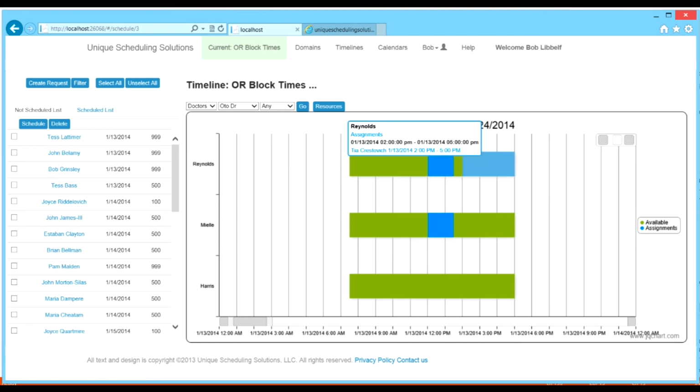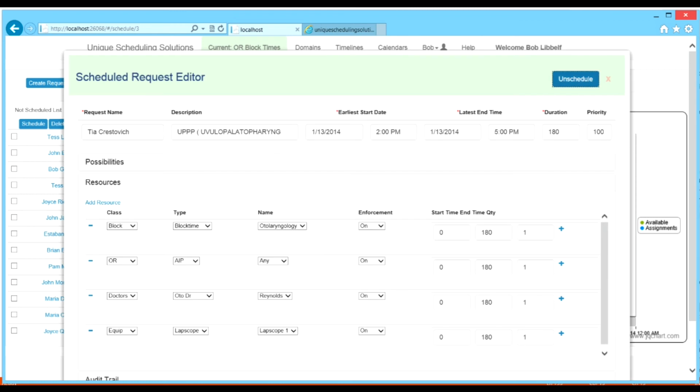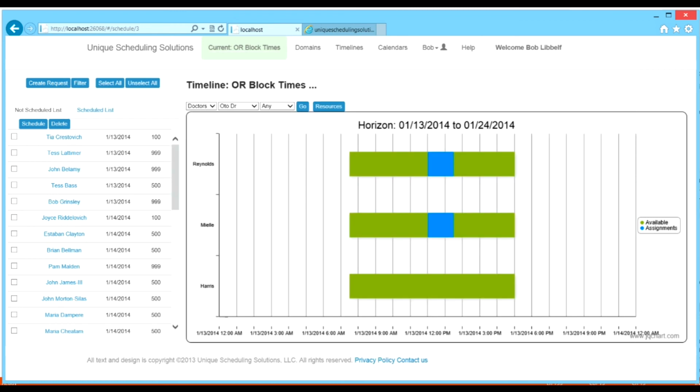Note that it now reappears on the not scheduled list as expected. We can now schedule the Latimer activity by simply selecting it from the not scheduled list and hitting the schedule button.